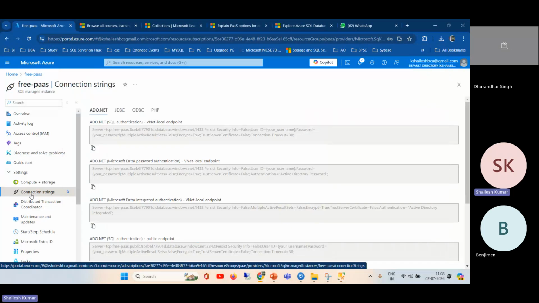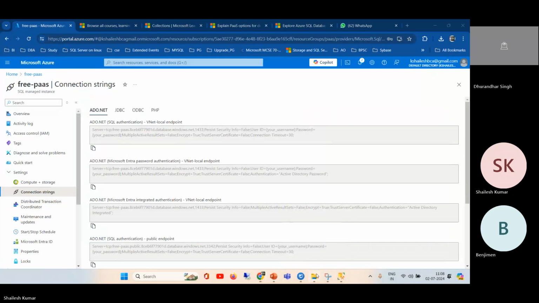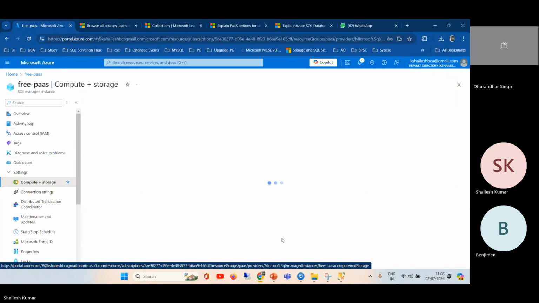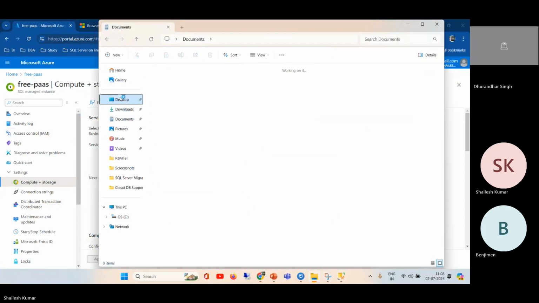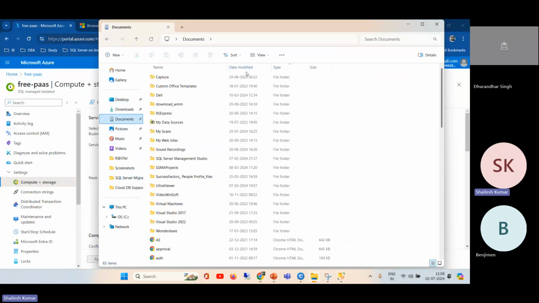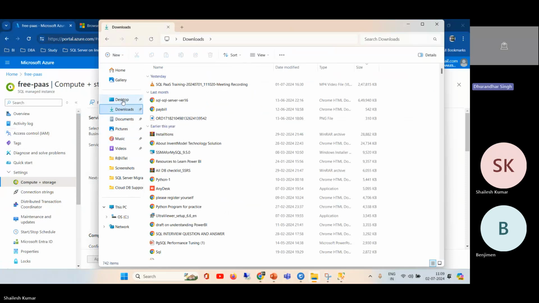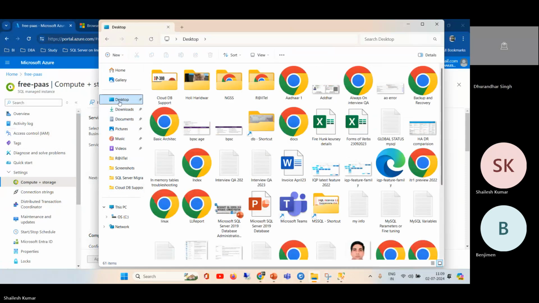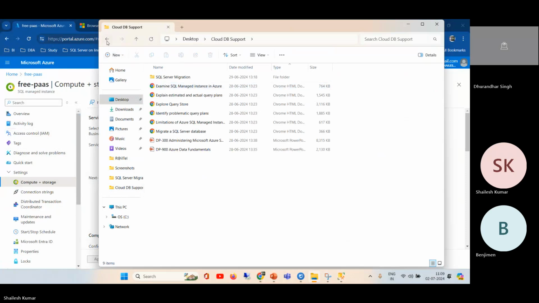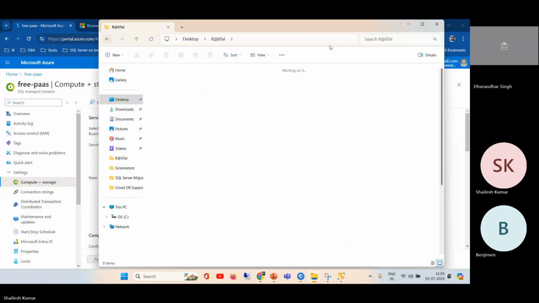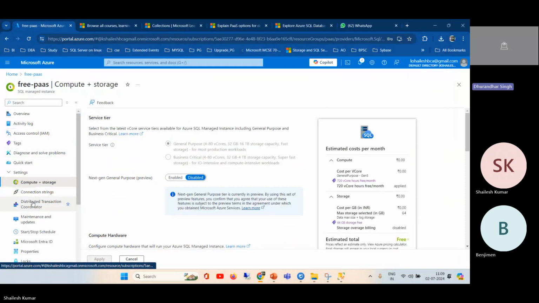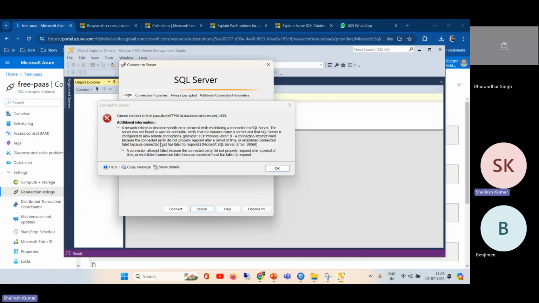So we have provided the name. Let's see, this is PaaS. Okay, we have printed that one. Sorry, let me check that username. Error, it is not reaching to that system basically, just taking a long time. Okay, established connection, it is not reaching there.